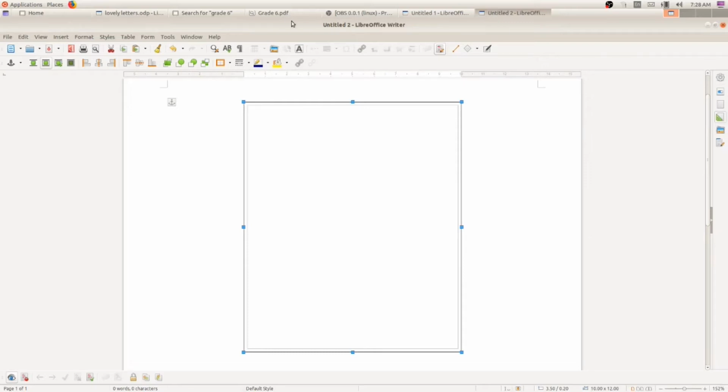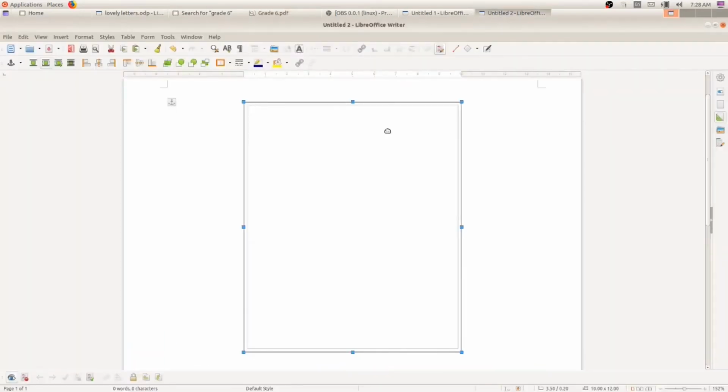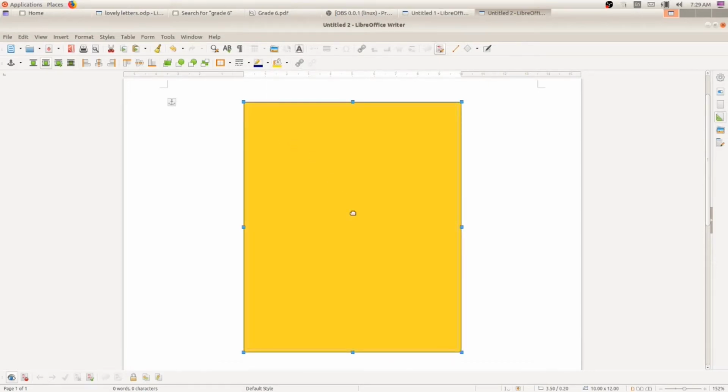Okay. Now in your textbook, inside the frame you can see it is yellow color. So I am going to give a yellow color to our frame. So how to give that? Yes, you can see here background color. Click on that and you just select a yellow color. I'm going to give a light gold here. Click on that. Now it is in yellow color. Okay, so we have created a frame.